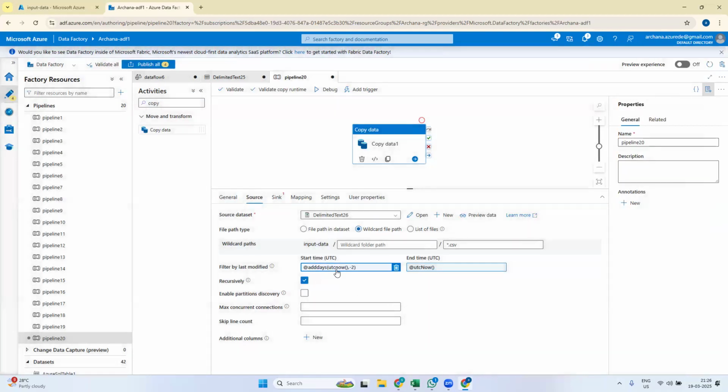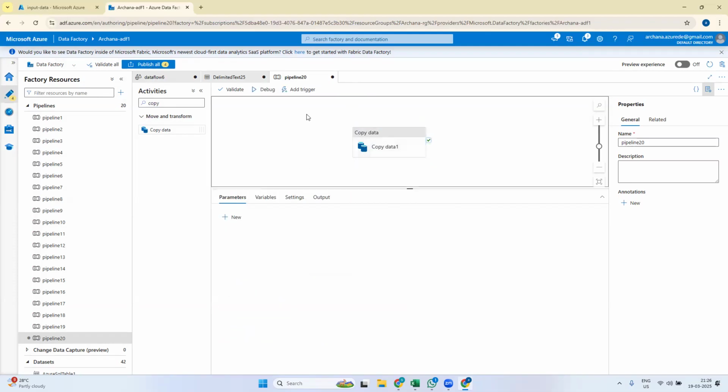So when I say here the start time is UTC now minus 2 days and the end date is UTC now, this will become the file which is 2 days prior to this time and till this time. Okay, when I run this, the files between these two dates will be picked up. So we don't have a file.